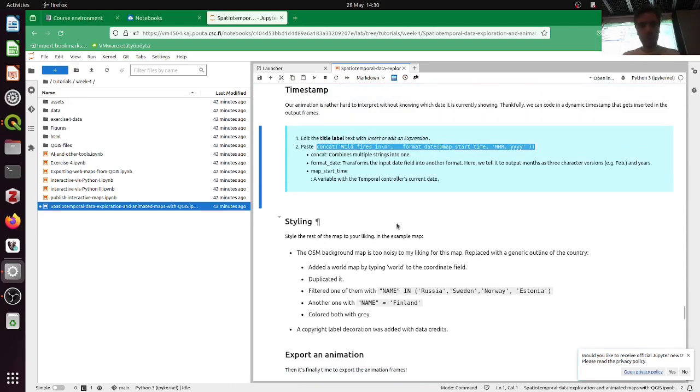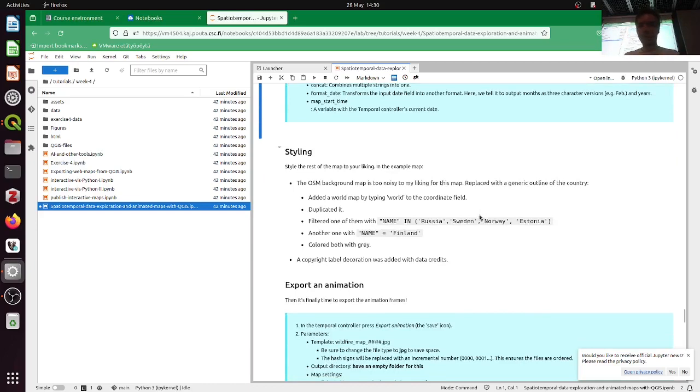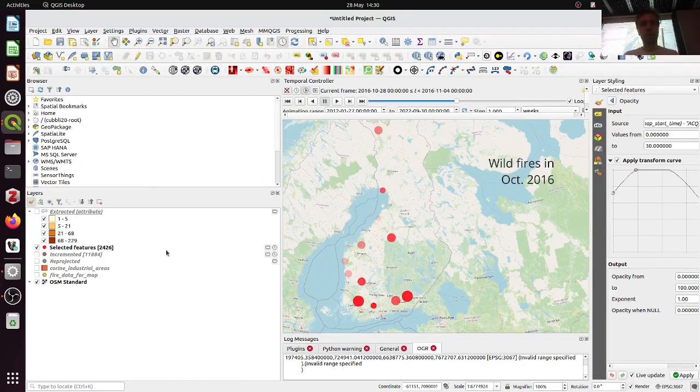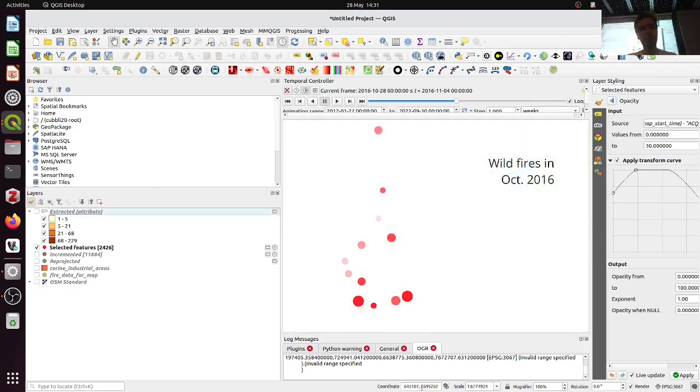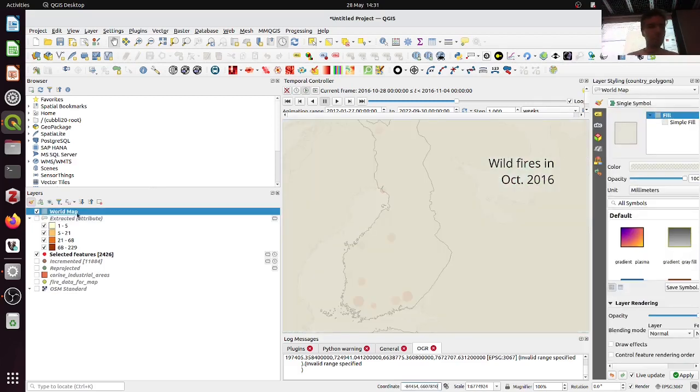And then all that's left is to sort of style this map a bit. For example, this OpenStreetMap background map is a bit ugly. It's also a lot noisier than we would really need for this sort of map. So what I did, for example, in the example map is to add the simple world background map.